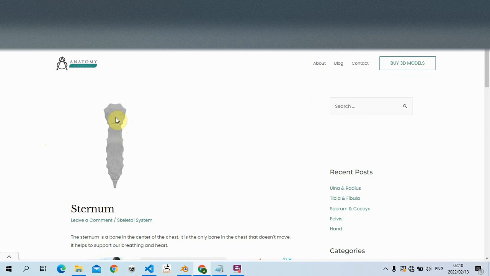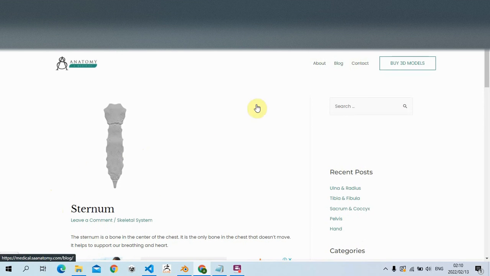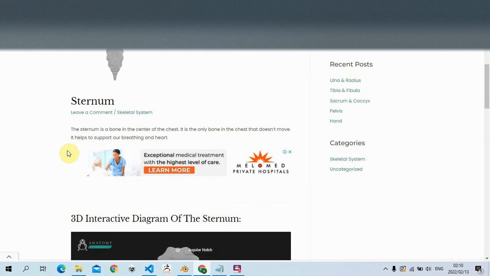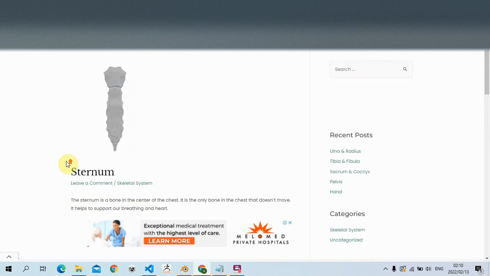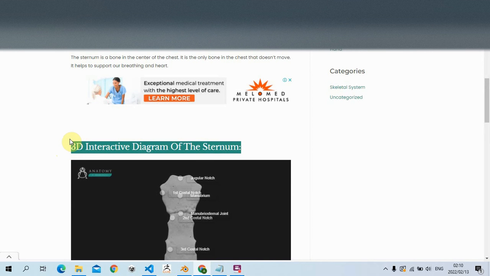Right. So without any further ado, let's just start with this. In this lecture, we're going to be studying the sternum of the skeletal system of the human. The sternum is a bone at the center of the chest. It's a bone in the chest that doesn't move and it helps support breathing and the heart. So if you scroll down, you can then see the 3D interactive diagram of the sternum.